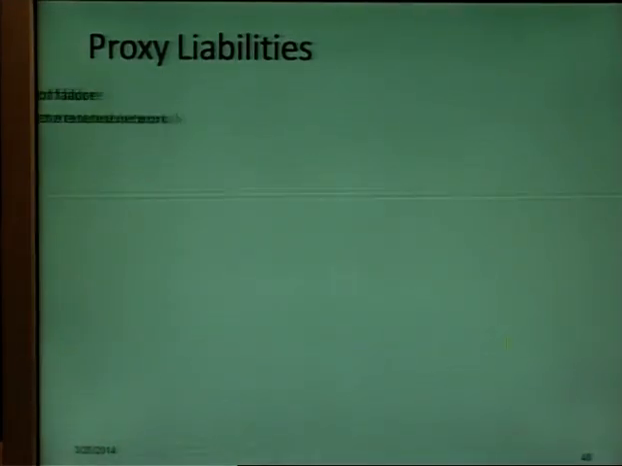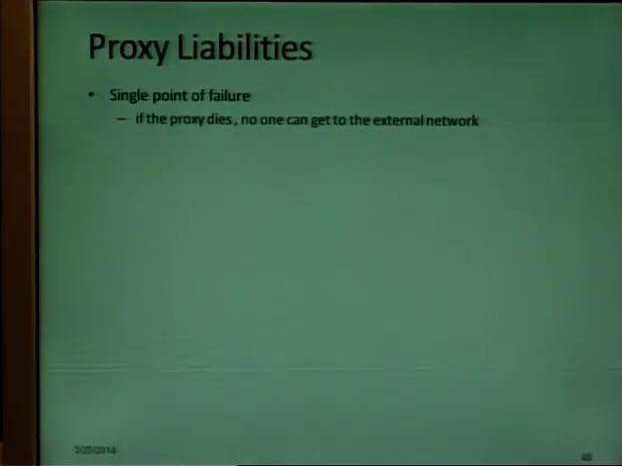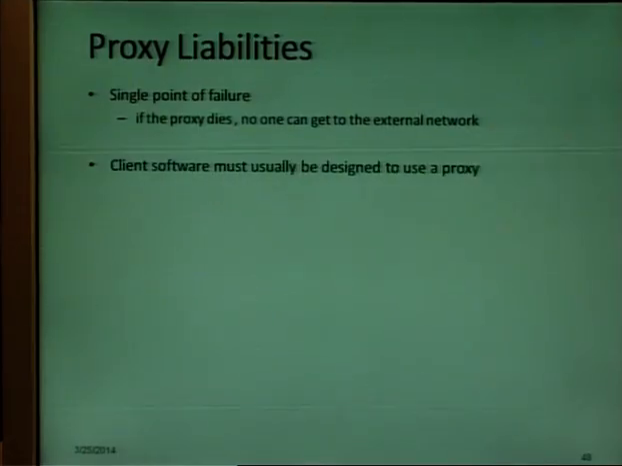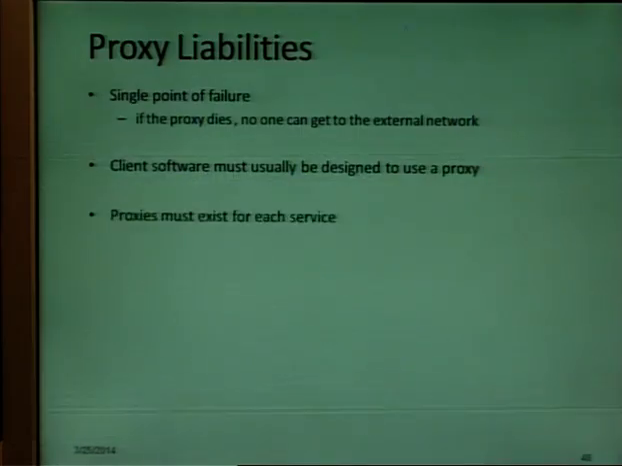What are the proxy liabilities? Single point of failure. If the proxy dies, no one can get to the external network. So this is the major disadvantage of using a proxy server, because if the proxy fails, then nobody will be able to get to the external network. Client software must usually be designed to use a proxy. So if you have a proxy server in your network, you will have to design all the client software to use the proxy server.